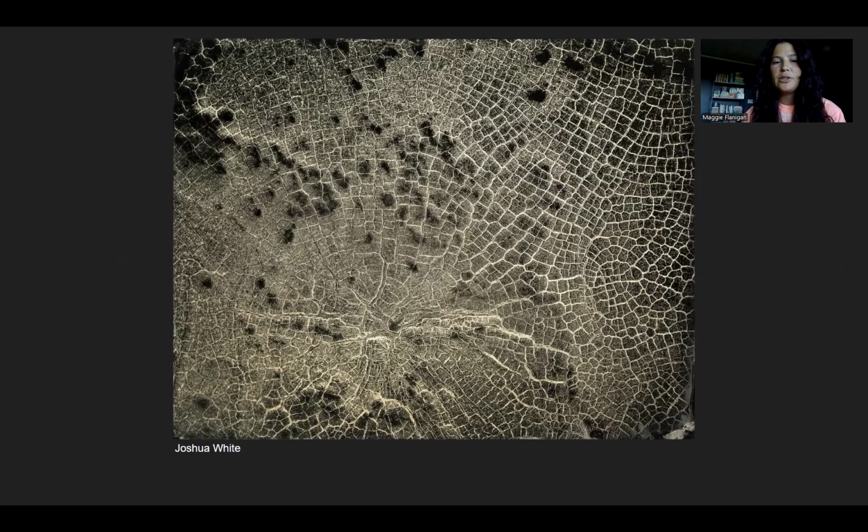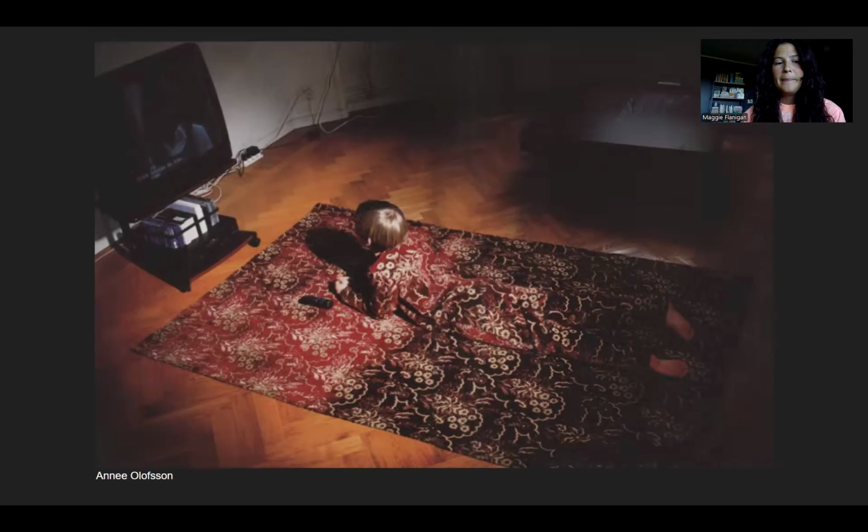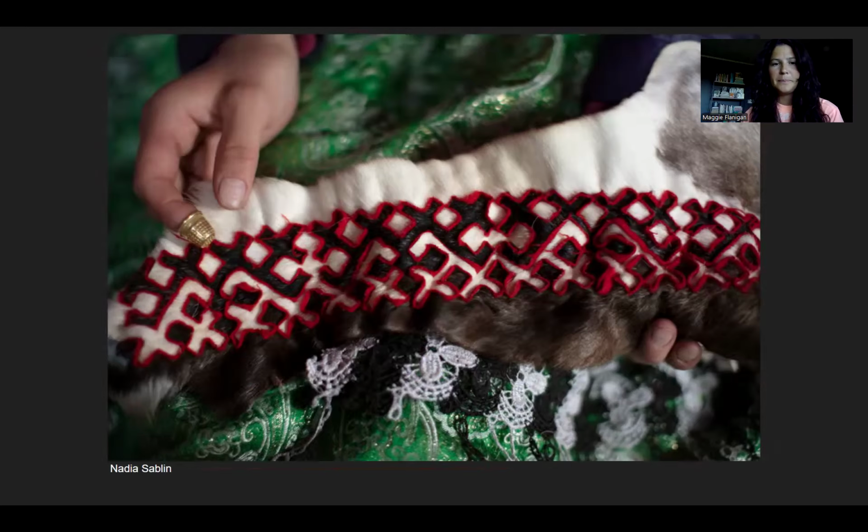This is an example by Joshua White. This is a tintype showing a really kind of rough texture in the image. It's almost exclusively texture in this image. Another example here where the child's pajamas and their blanket are the same and they all kind of feel soft, like you could hug them, and gives us a lot of visual texture across the entire image.